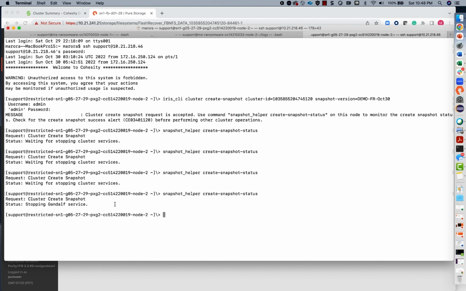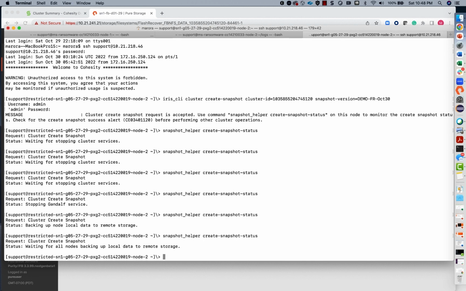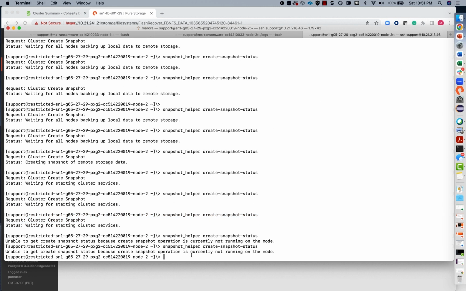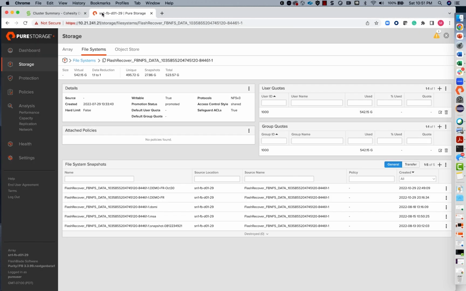The cluster will create the SafeMode snapshot on the FlashBlade automatically. During this process, the cluster services are shut off and hence the Iris CLI command line will be paused. A standalone snapshot helper tool is available to check on the status of the snapshot creation and probe for errors. Once the snapshot creation on the FlashBlade is successful, the cluster services will start again. Upon successful completion of the SafeMode snapshot creation process, an info alert is generated in the Cohesity alert section.